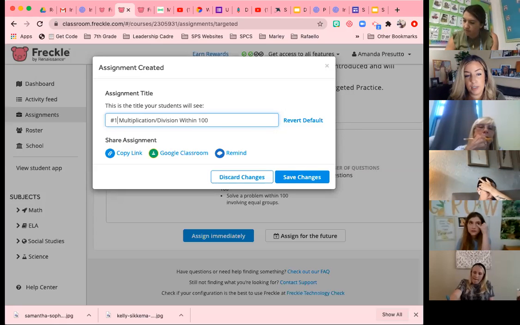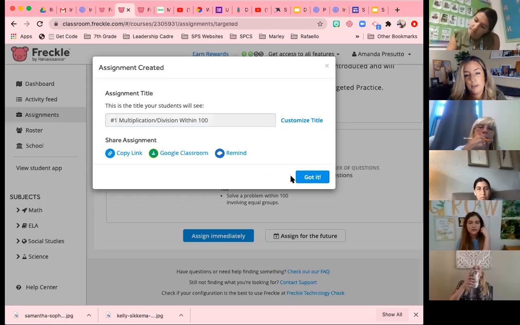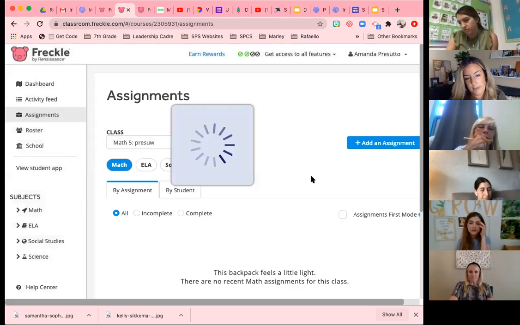You can push it out directly to Google Classroom this way. You can copy the link and put it into your class website. You can send it out. We are not using Remind anymore. We're using Class Dojo, but you can just use the copy link and put it on Class Dojo. So it's super easy to create assessments for them. Alrighty.